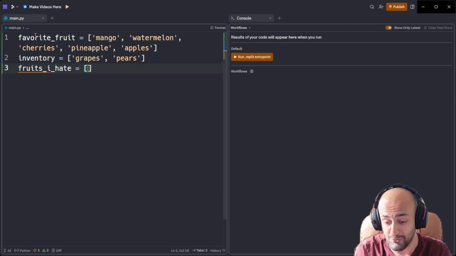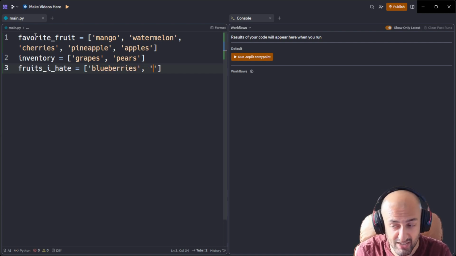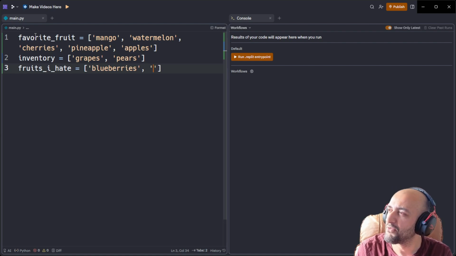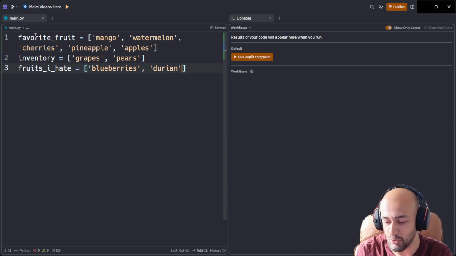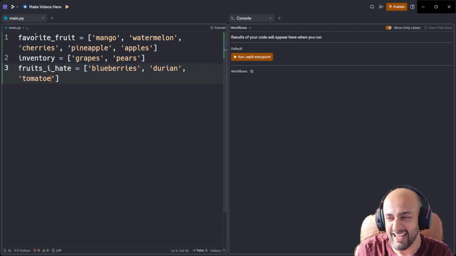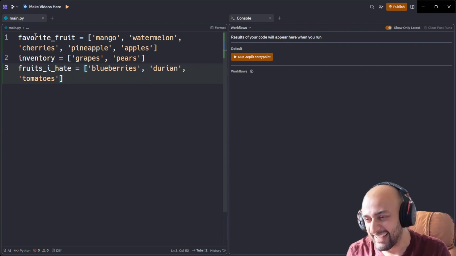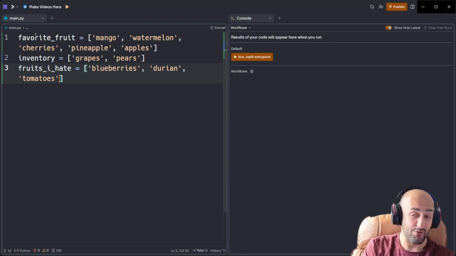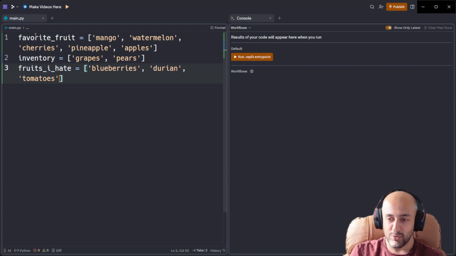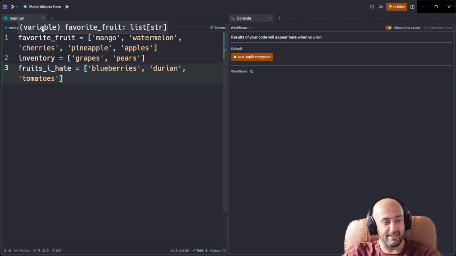And there are actually fruits I really don't like. So let's do blueberries, because they taste of nothing, in my opinion. And we'll also do, is there another fruit that I do not like? Durian is also pretty gross for me. And tomatoes. Tomatoes are technically a fruit. I know they're more like vegetables, but they are technically a fruit. Okay, so we'll take a look and see what we can do.